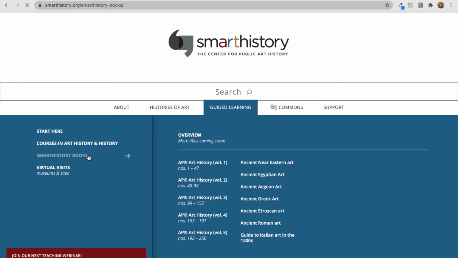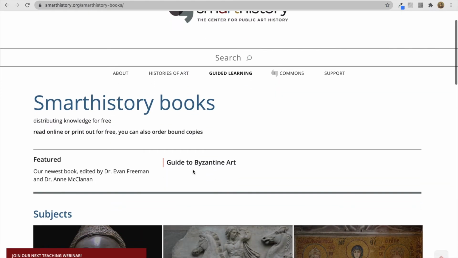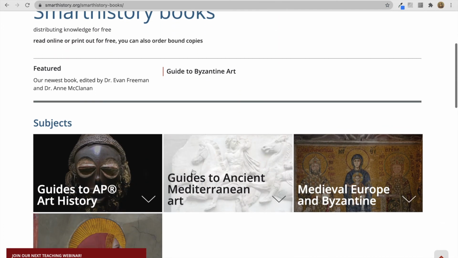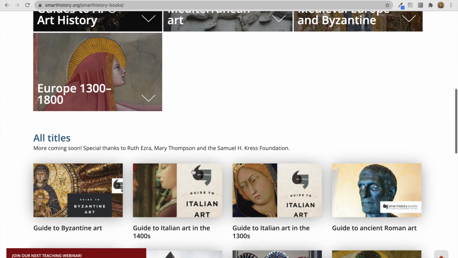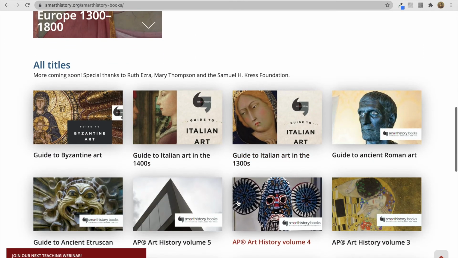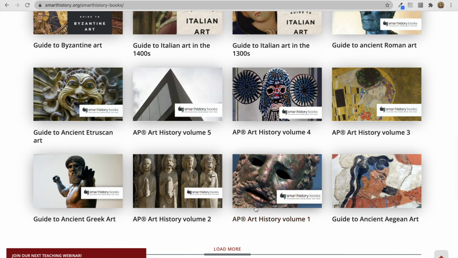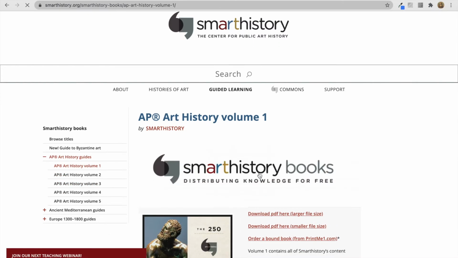Recently, Smarthistory has come out with books and guides for specific subjects. There's more that are going to come soon. They're currently working on it. But what I want to point out specifically is the AP Art History volumes, broken into 4 sections. They cover quite a lot of history in this course.